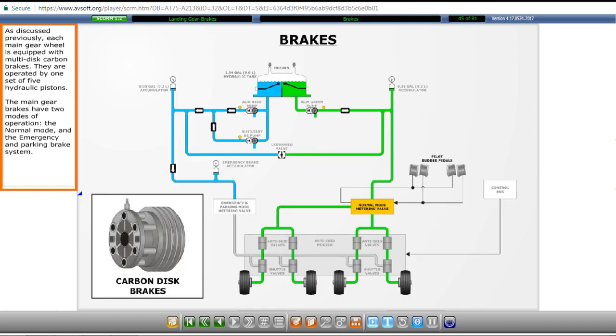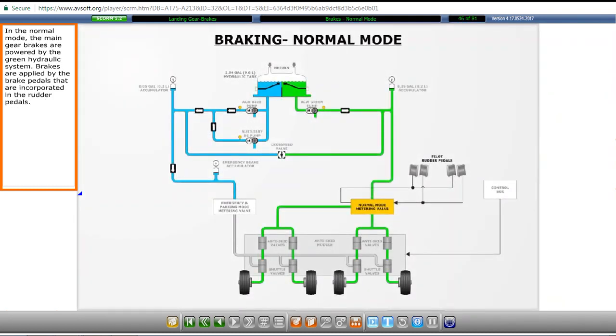As discussed previously, each main gear wheel is equipped with multi-disc carbon brakes. They are operated by one set of 5 hydraulic pistons. The main gear brakes have 2 modes of operation: the normal mode and the emergency and parking brake system. In the normal mode, the main gear brakes are powered by the green hydraulic system. Brakes are applied by the brake pedals that are incorporated in the rudder pedals.